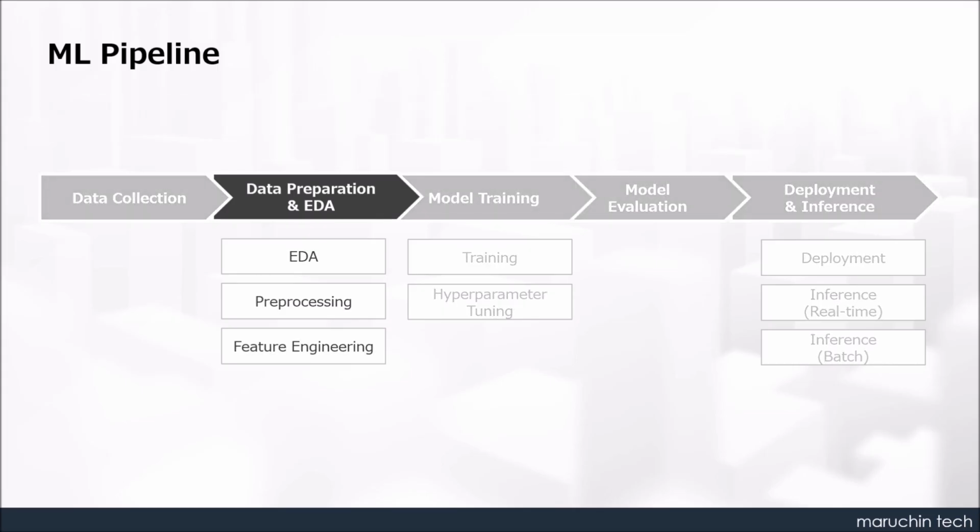First, let's talk about the data itself. In most cases, the raw data we collect cannot be used for machine learning as is. And this is because real-world data is messy. It often contains missing values, noise, or inconsistent formats. Therefore, we must process this data into a suitable format, converting it into a clean dataset that the model can easily digest and learn from.